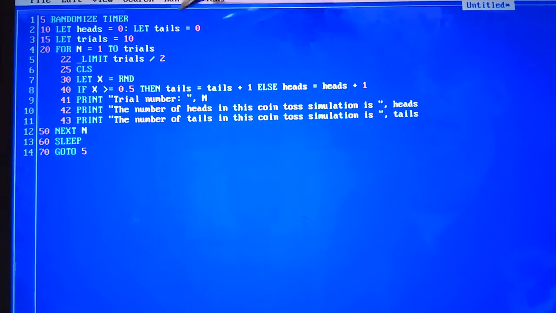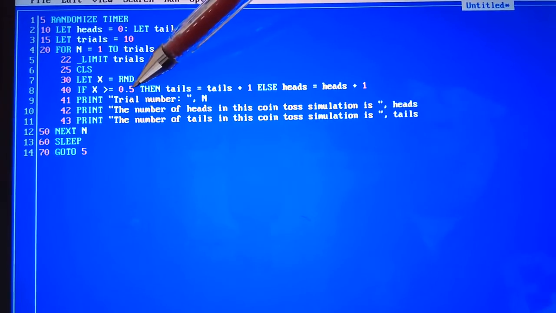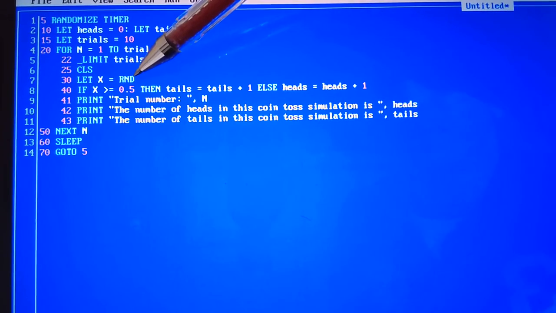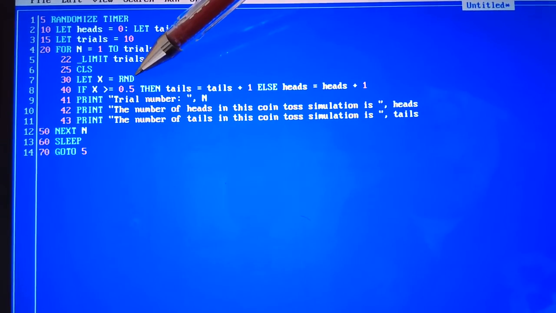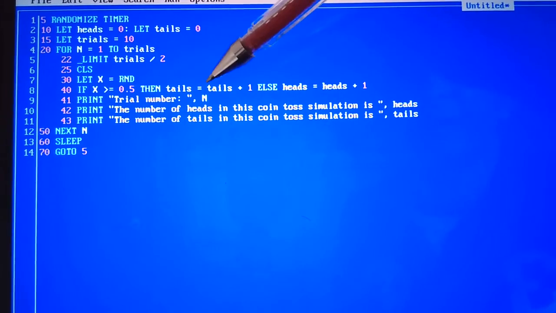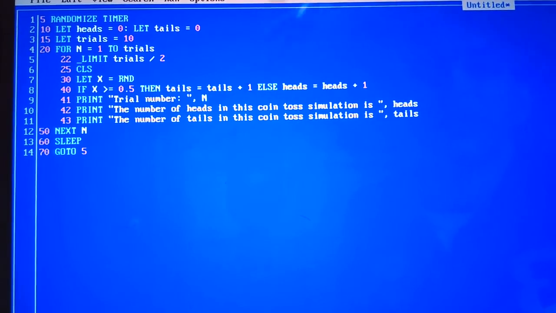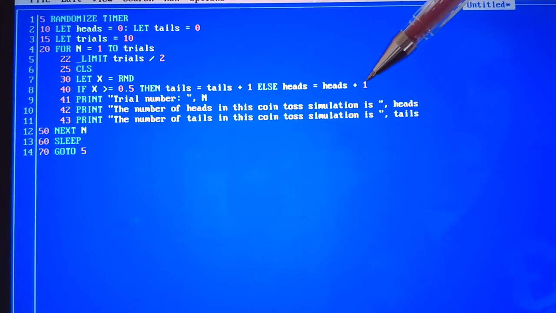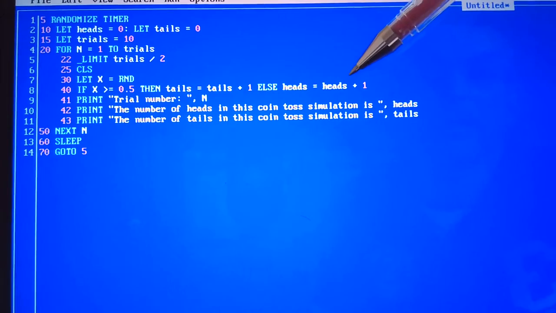Because of how fast the computer works, I've had to slow the simulation down so you can actually see what's going on. The random number function, RND, produces a random number between 0 and 1 in decimal. If the random number generated is greater than or equal to 0.5, we interpret that as tossing a tails. Otherwise, we increase the number of heads by 1. So this line keeps track of how many heads or tails there are in the experiment of 10 coin tosses.